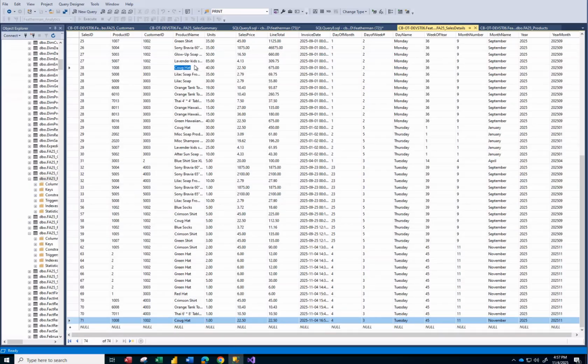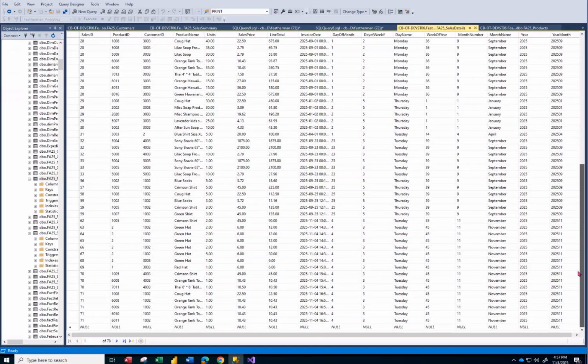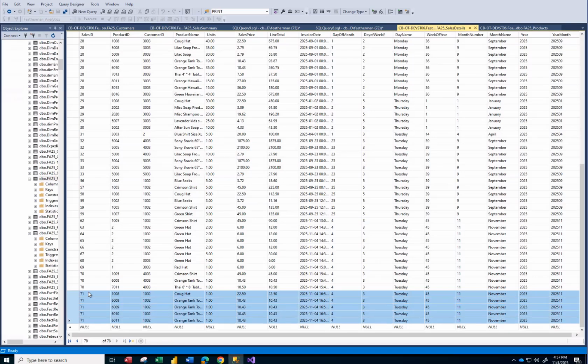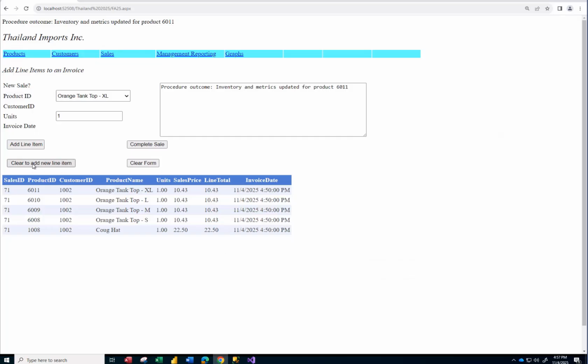Let's take a look. So we just right-click, execute, and go to the bottom here. And there's all our line items. And that's great. And let's just continue. So I suppose you could clear, we're not going to add a new line item, so I'm going to hit complete sale. Complete sale is going to do what? Oh, we should take a look.